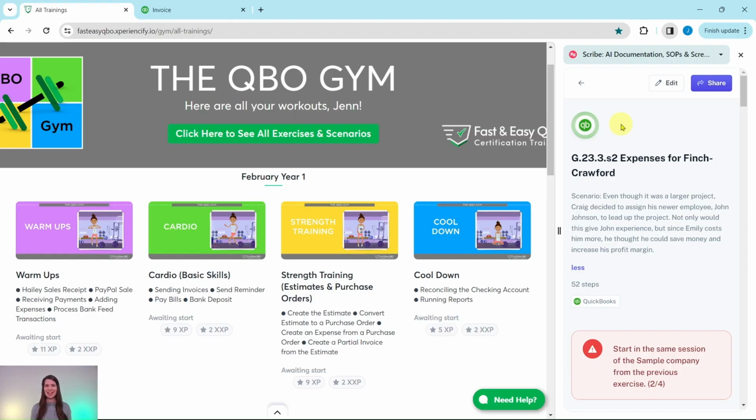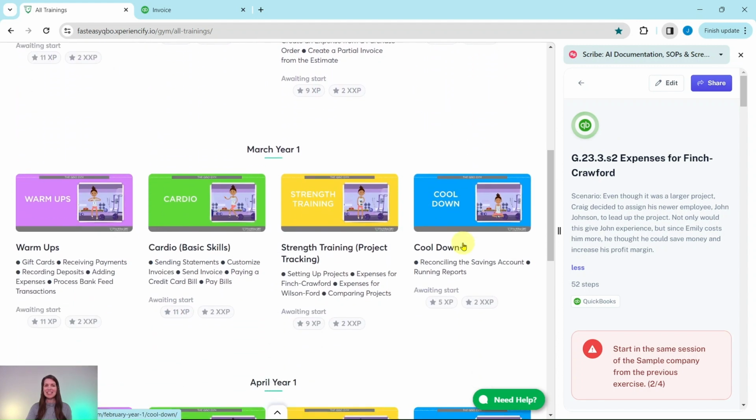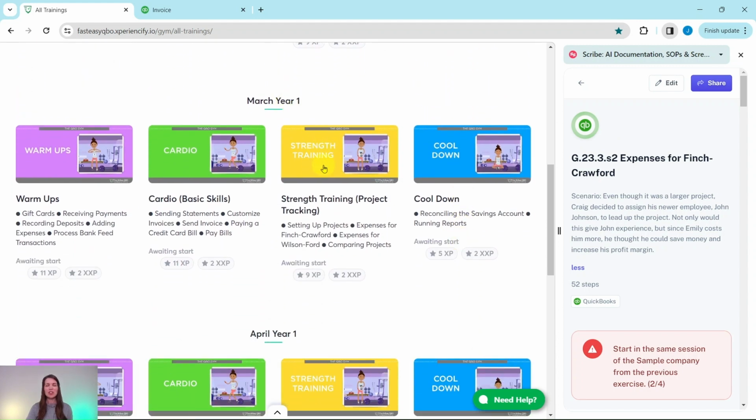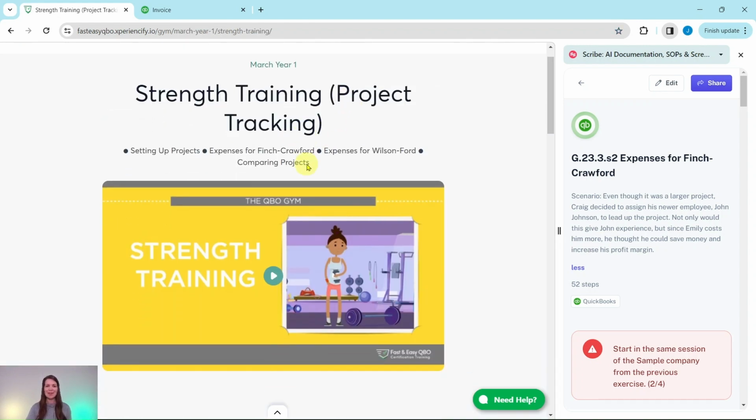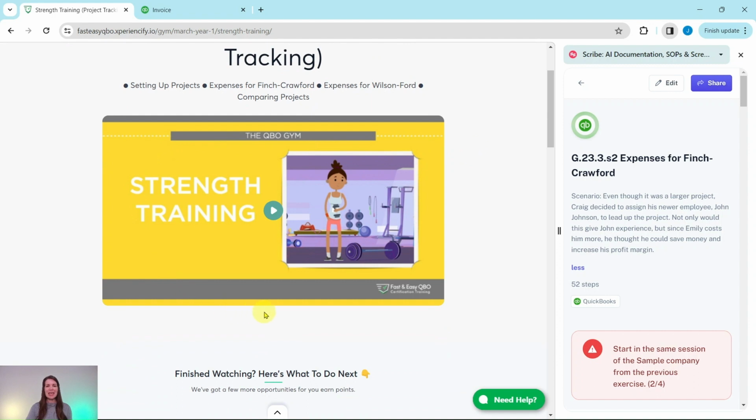All right, here we are in the QBO Gym. The QBO Gym is a place where we have numerous hands-on exercises that simulate real-life scenarios that you may encounter as a bookkeeper. We come out with new exercises each month and break it down for you into 4 different sections. Today, we are working in the March Year 1 Strength Training section where we're really focusing on that project tracking.